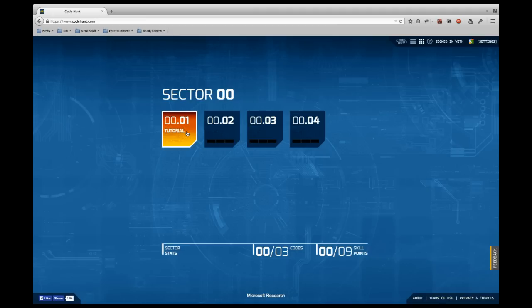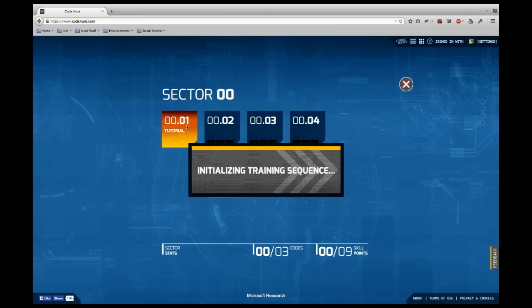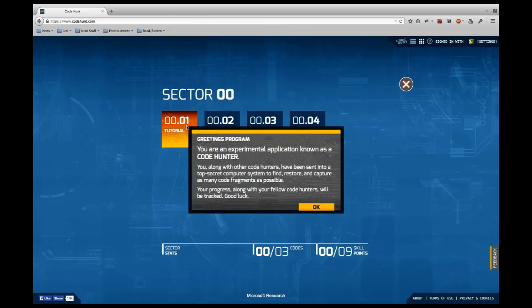Okay, so let's start the first tutorial section, and it's initializing the training sequence. The whole thing is actually, as I already said, developed by Microsoft, and it says you're an experimental application known as the Code Hunter. You, along with other code hunters, have been sent into a top secret computer system to find, restore, and capture as many code fragments as possible. So we're doing reverse engineering here. And your progress, along with your fellow code hunters, will be tracked. So the gamification part of this system will somehow track how good we do.